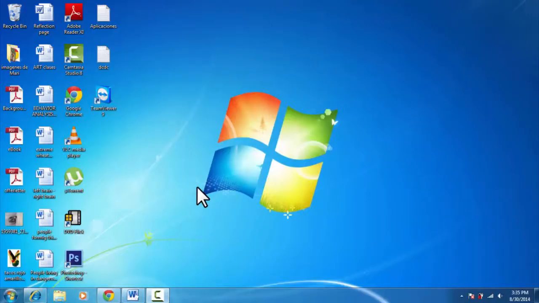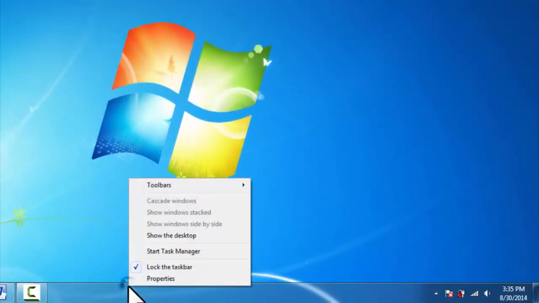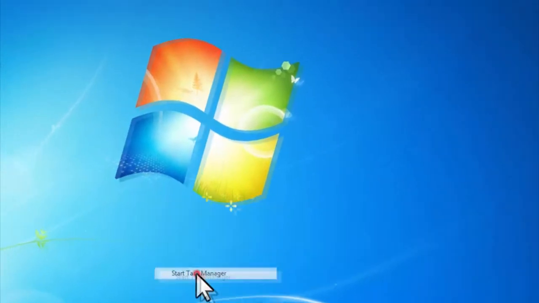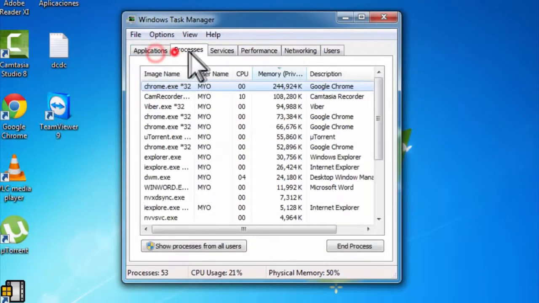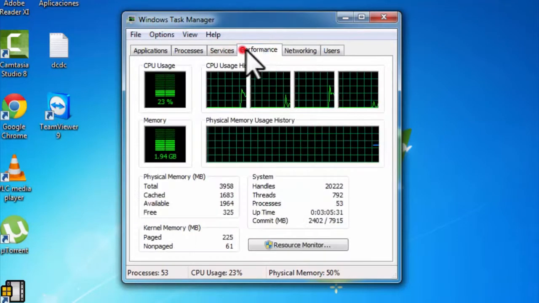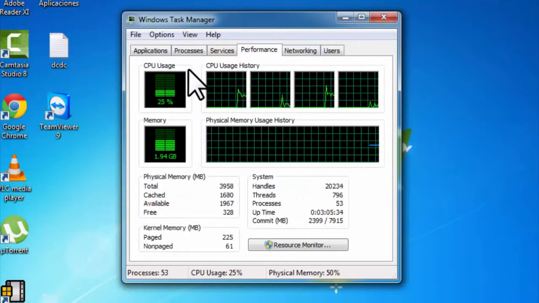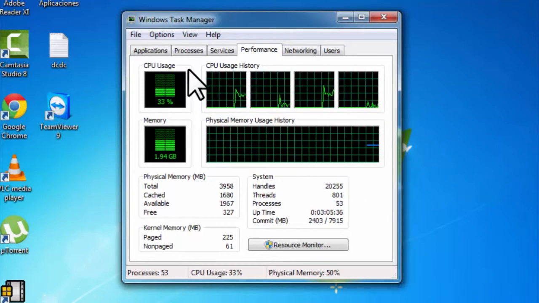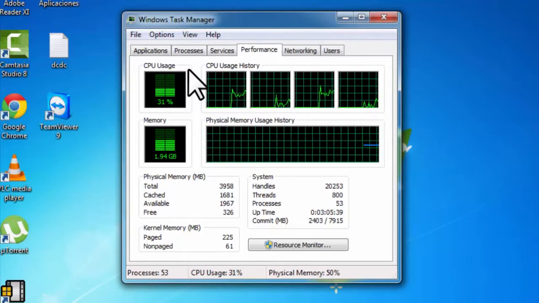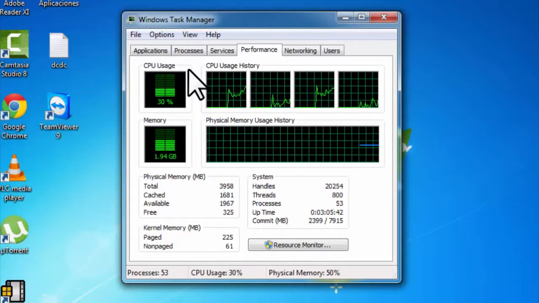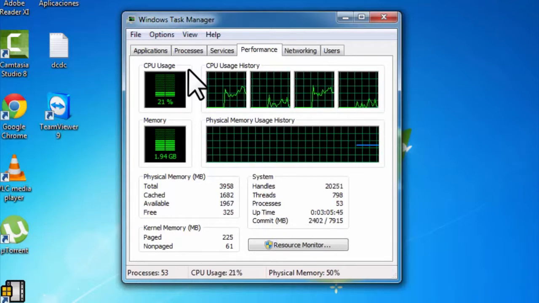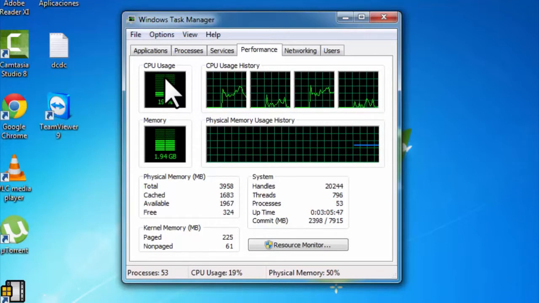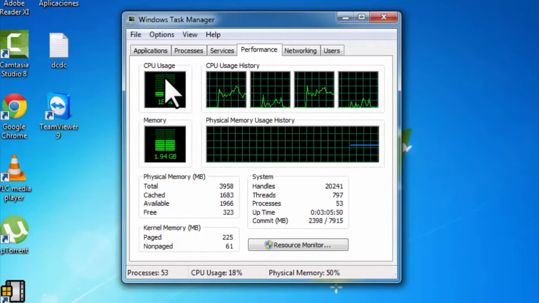In the second step, we need to look for some applications or processes that are running in the background of your operating system. To do this, we need to go to the taskbar here, right click and left click in Start Task Manager. You will see a couple of tabs: Applications, Processes, Performance. In this tab you can see the CPU usage. This is an important indicator because if you are running a lot of applications at the same time or you get a virus, this indicator is going to go to 95% or 90%, which is not good.